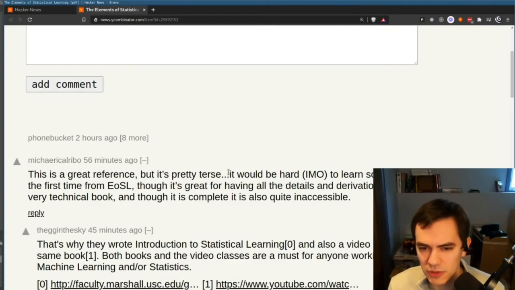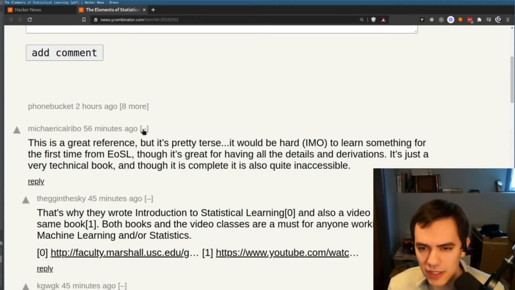It's pretty terse. It would be hard to learn something for the first time through Elements of Statistical Learning, although it's great for having all the details and derivations. It's just a very technical book. And though it's complete, it's also quite inaccessible.